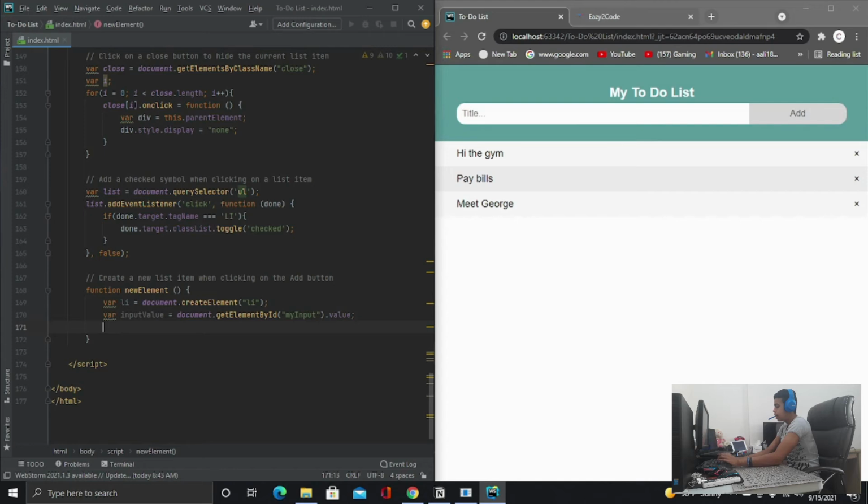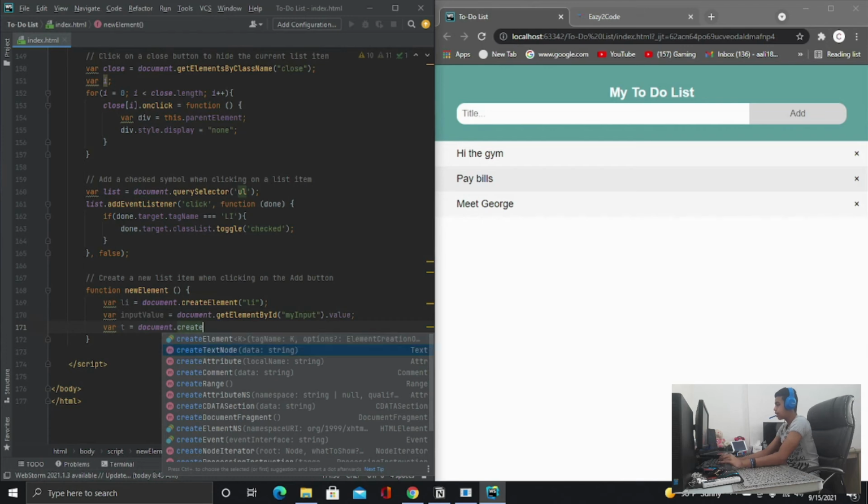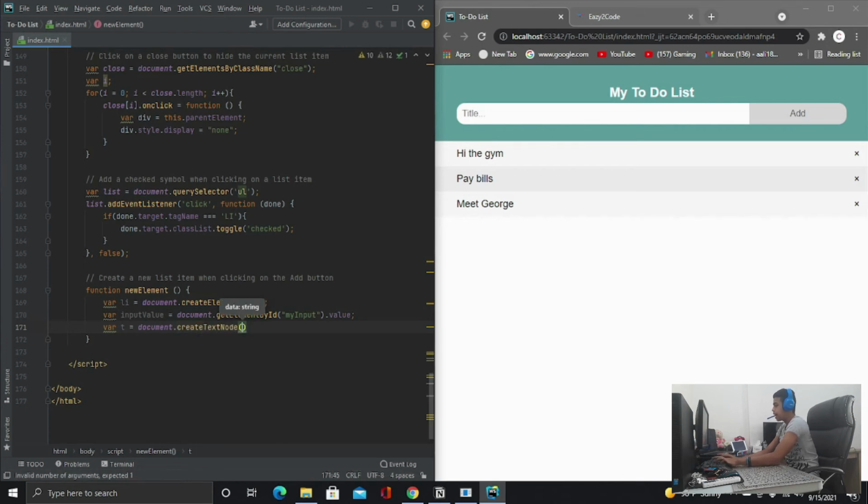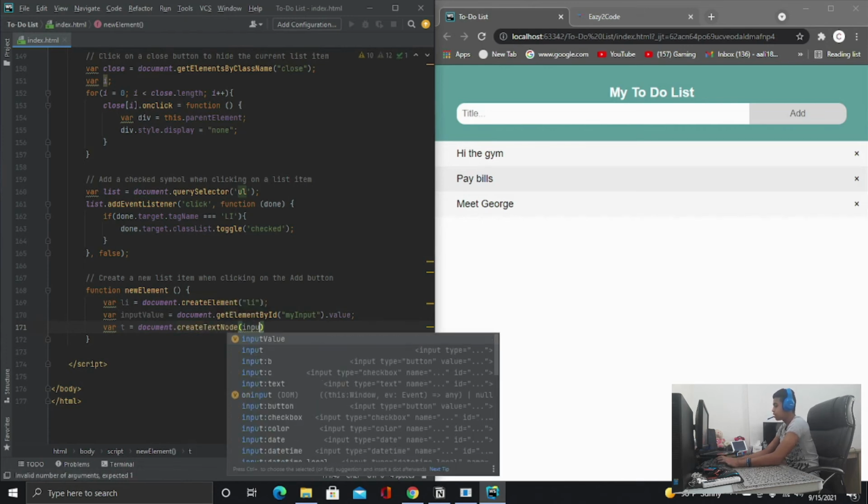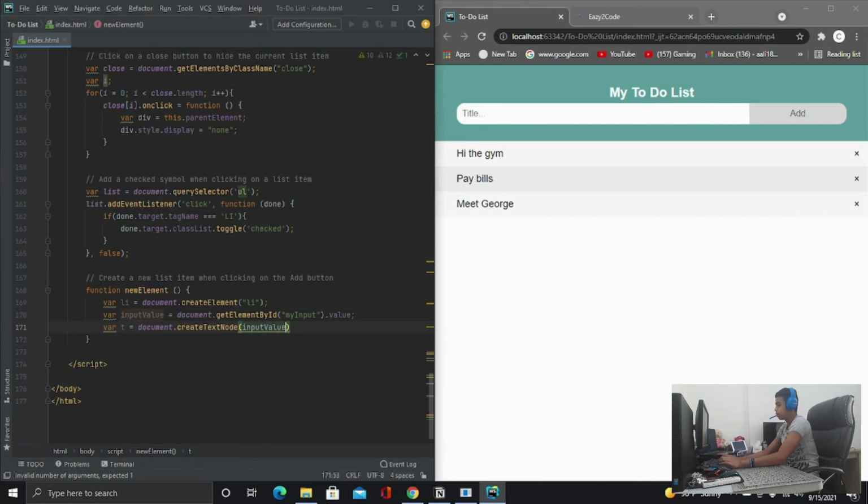That's it. Now let's create a variable of t, and we are just going to use document dot create text node method up here, and I'm just going to assign my input value variable to it. After that, to my list tag that I've created up here with the help of its variable name, that is li, I'm just going to provide it an append child. That is going to be my t variable.